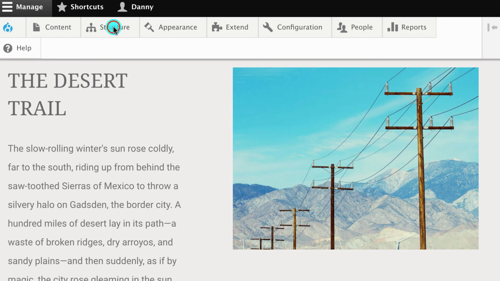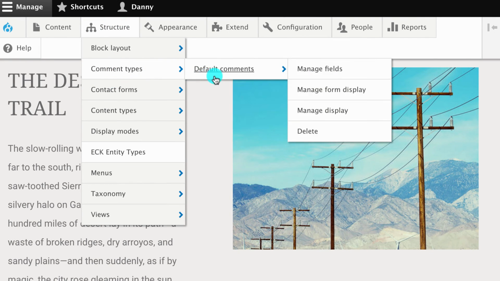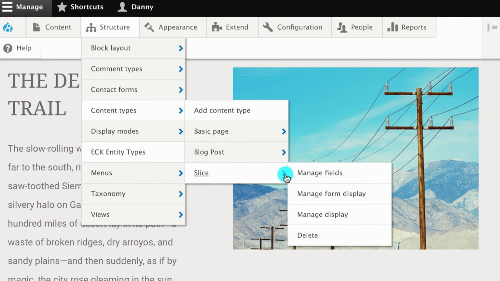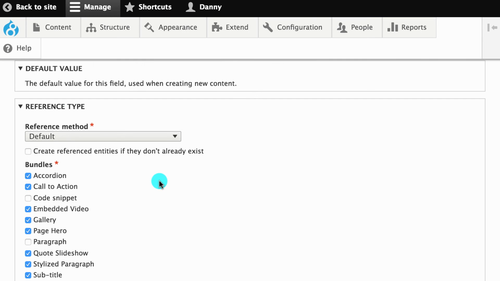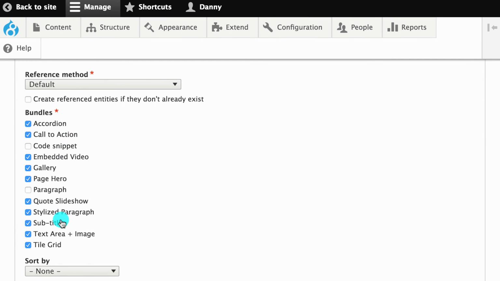Next up, I'll give you a quick look at the content type edit form, and I'll go to the Manage Fields display for this landing page. And you can see we only have one field here. This is the entity reference to my slices. If I edit this, you can see all the different widgets that I'm referencing here. And these are all ECK entities that I'm referencing.